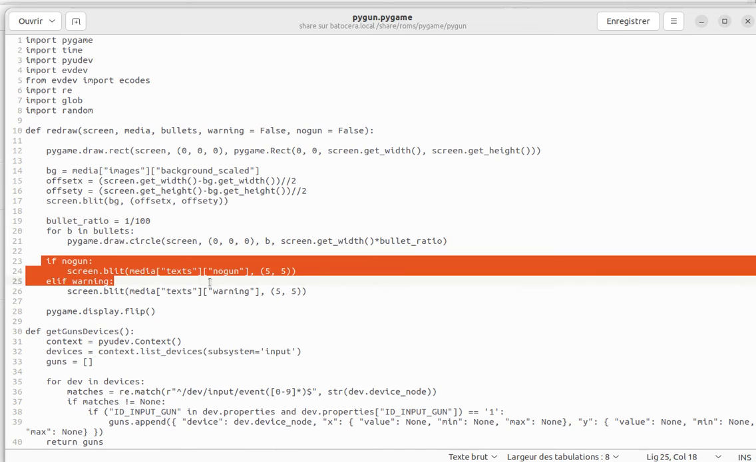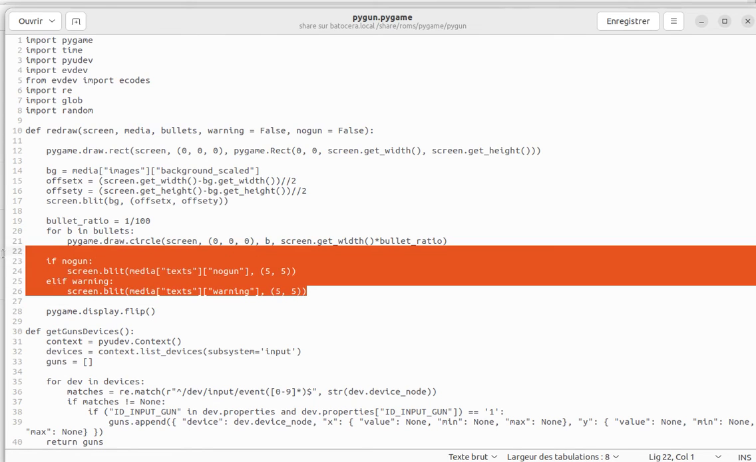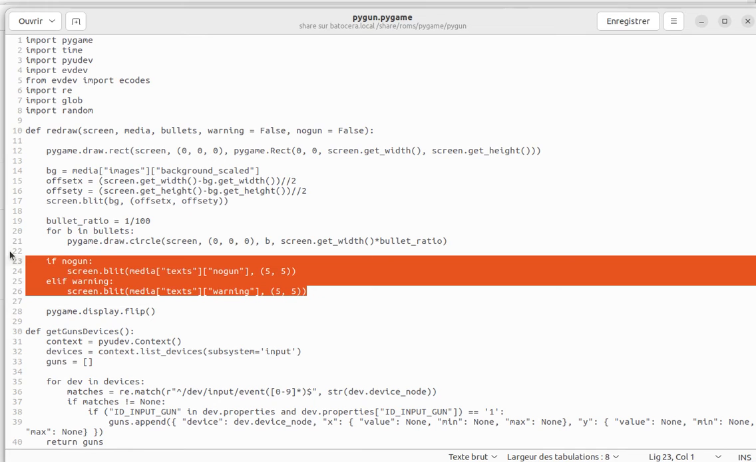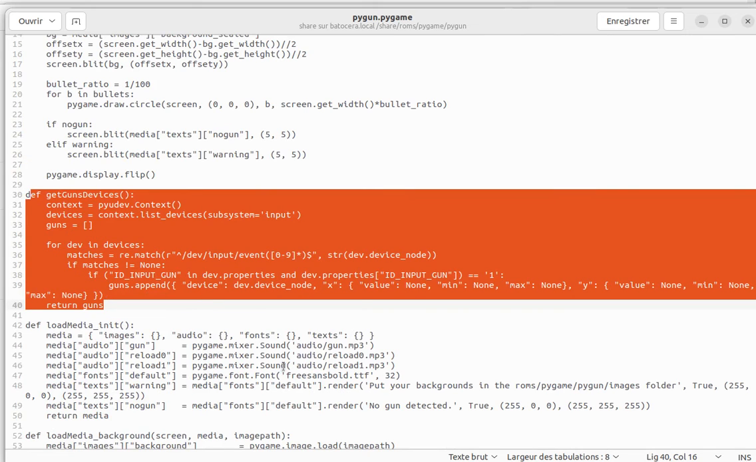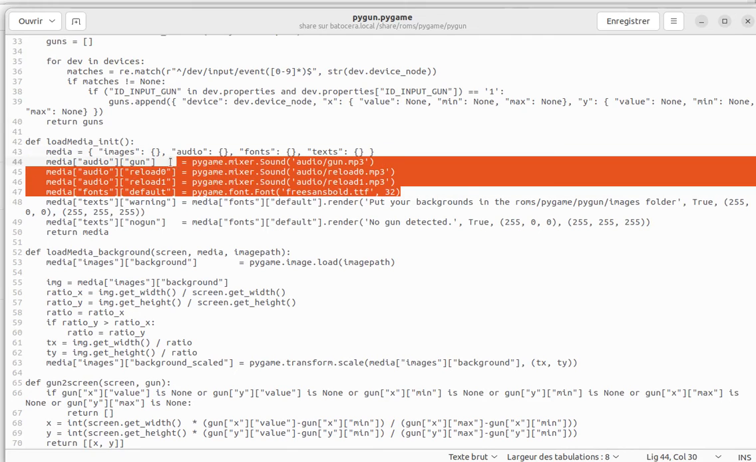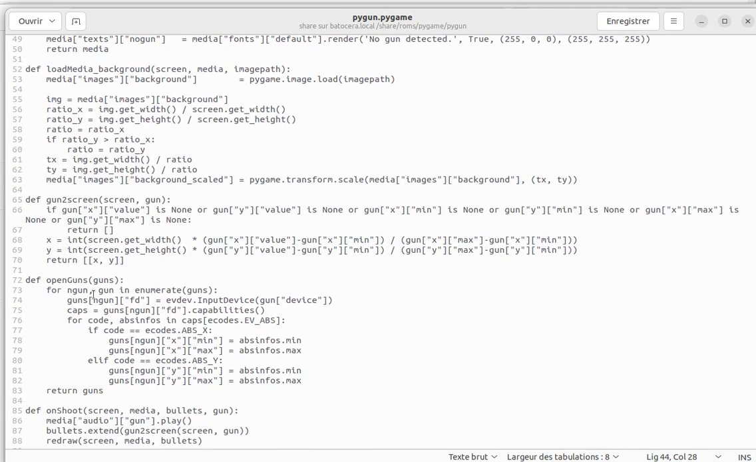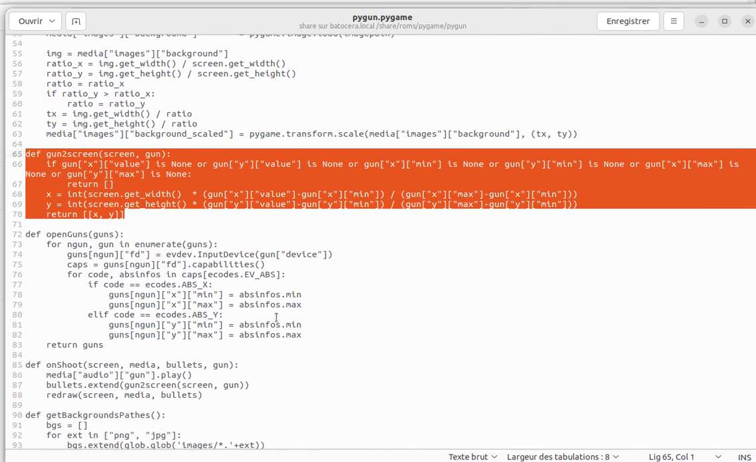And in case you have no gun, or if there is no image, some information is displayed to tell people that there is no gun detected or no image. In fact, there are some functions you don't have to touch that discover the guns. Some functions load media, basically the initial audio. One function does the conversion between the gun coordinates and the screen coordinates, you don't have to touch it.